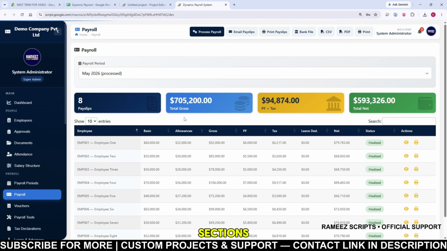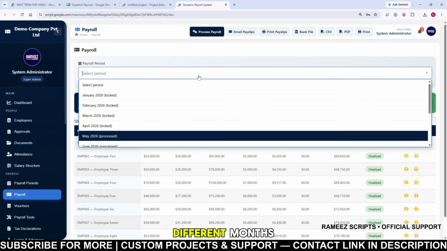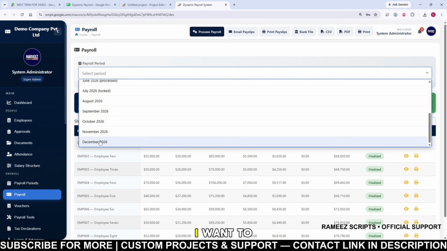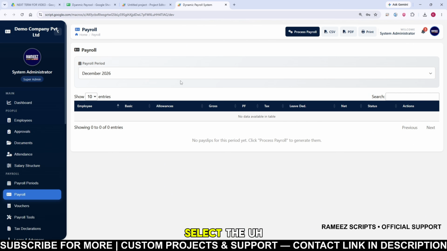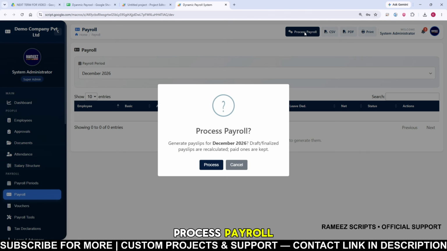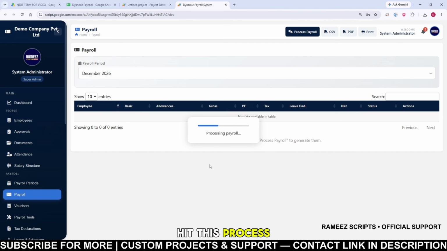In the payroll section, you can process the payroll for different months, like select the month from the drop down. I want to process the payroll for December 2026. I simply select the payroll period from the drop down, hit this process payroll, and then simply hit this process button. Right now the payroll is processing, and once the processing is complete, you will see the information in the data table list. You can see right now it's still processing.